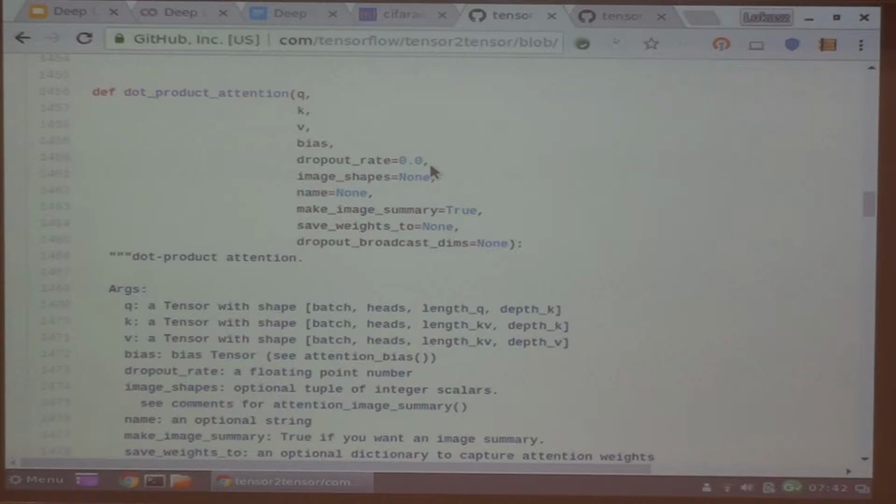So there are the queries, keys, and values. They will be created, right, by the dense layers. But the question is, what is the bias thing? What will we put in here? Right, it's a decoder attention, so it needs to have this 0-1 matrix to mask it. That needs to go into the bias. Did you figure out how to get it?